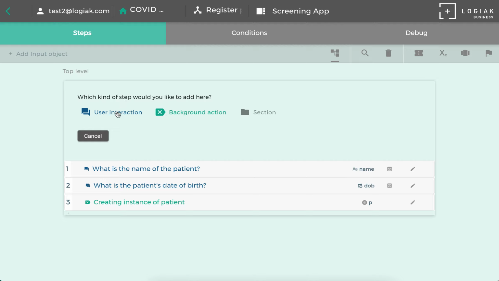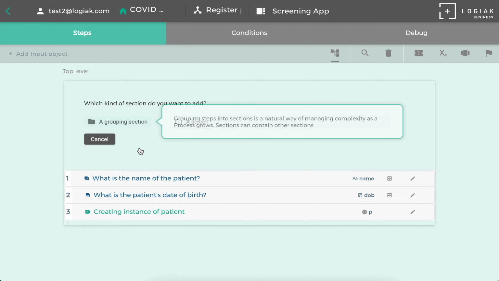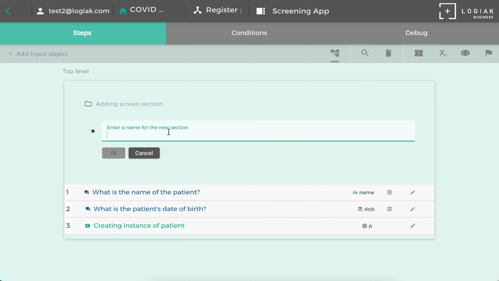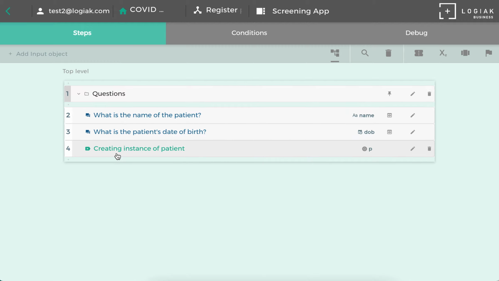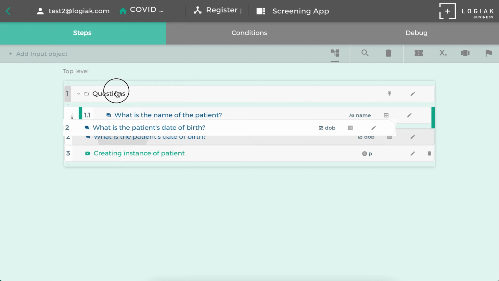We've seen that we can add user interaction steps and background action steps. We can also add groupings, sections, and we can choose whether to use sections merely as grouping or indeed as a screen, something to group them visually. So let's introduce a screen and call it questions, and we can put these questions in this screen by dragging and dropping.